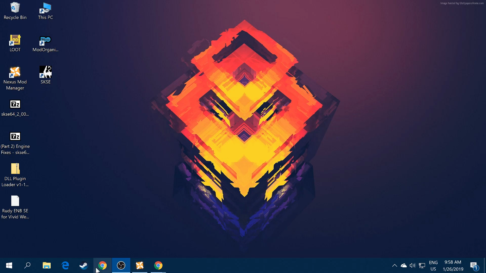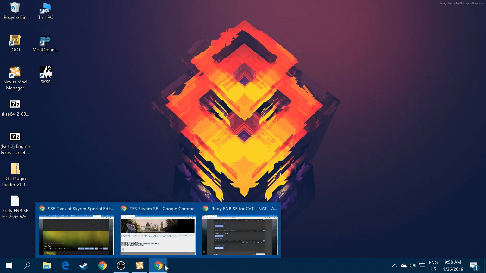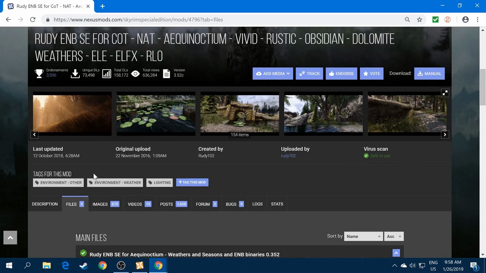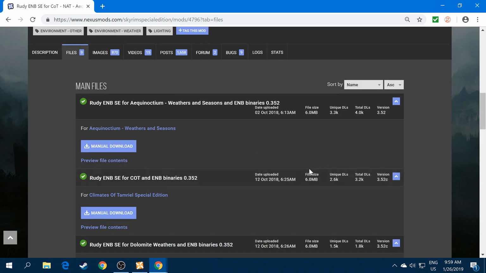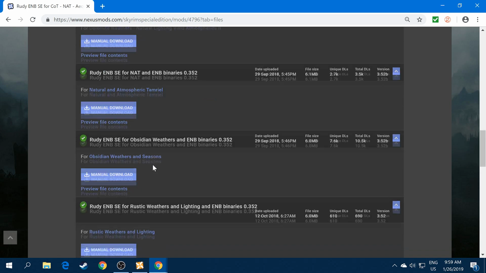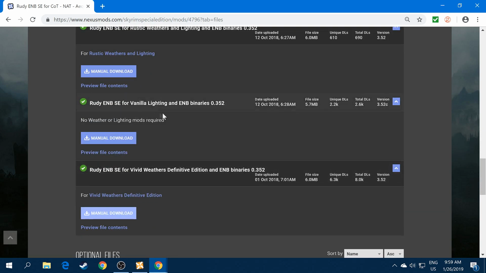So yeah, the first mod you want to download is this ENB, this Rudy ENB. It is a really good ENB mod. I used it a long time ago. It has really good lighting, visuals and colors. Now, why do I choose this one? Because it supports basically every single weather mod on the Nexus. It supports Dolomite Weathers, NAT weathers, Obsidian weathers, Rustic weathers, or maybe you don't have any weather mod and you play plain vanilla, so there is one for vanilla. If you have Vivid Weathers, you can download it for Vivid Weathers. It's so simple and easy, guys.